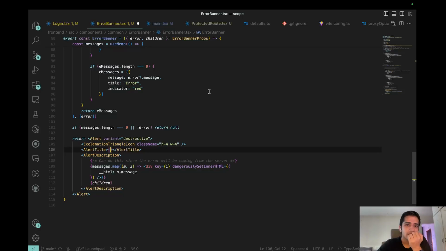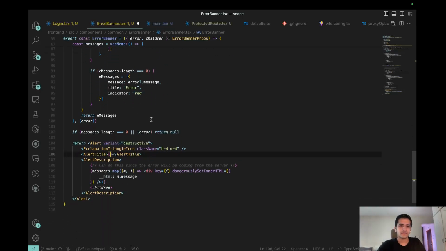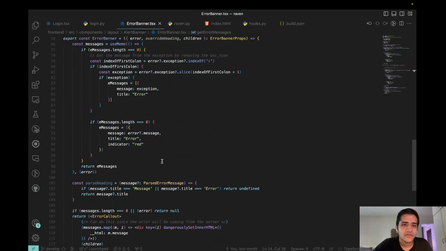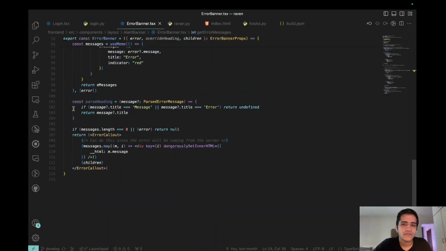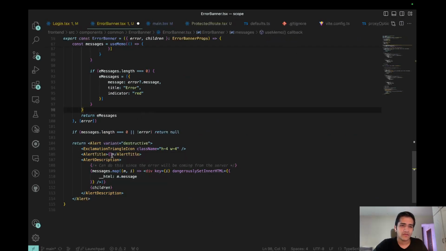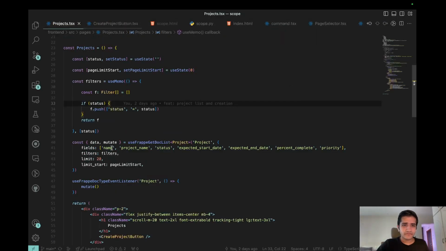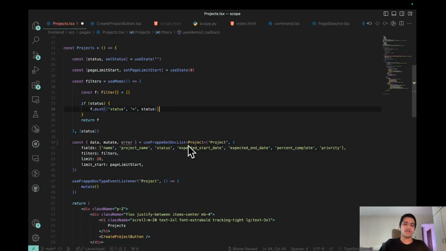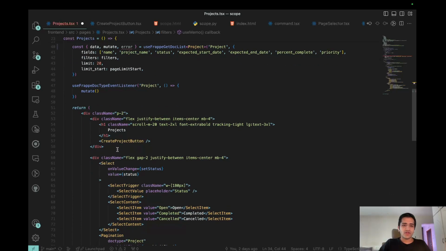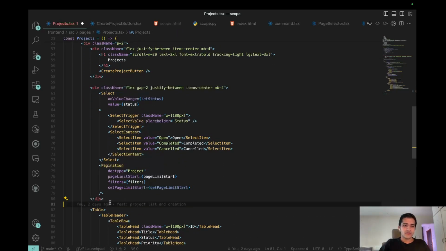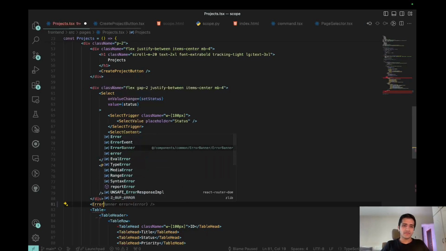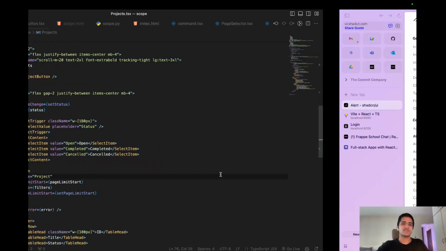We can just call this error, I guess. So let's use this error banner on our project page, maybe. So how to handle errors in Frappe React SDK? You just get the error object from whatever hook you're using, right? And then once you have that error object, you just place your error banner. Just do this.